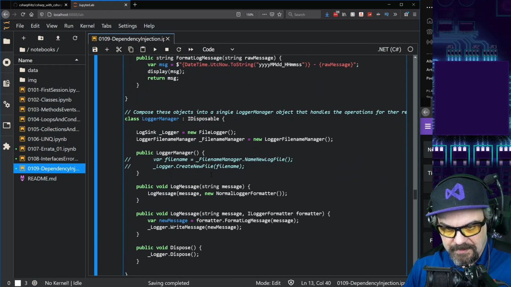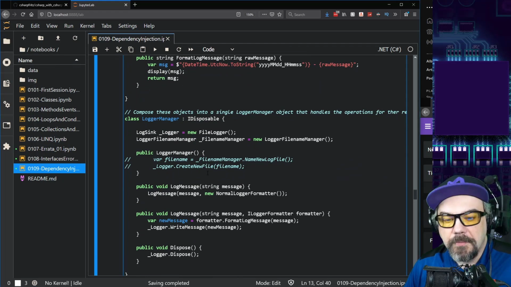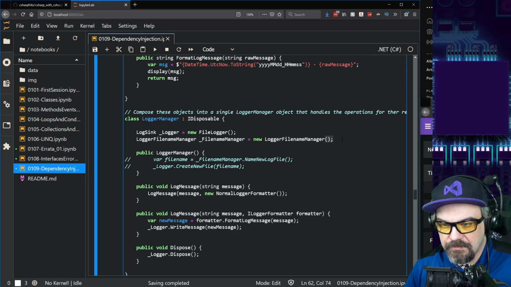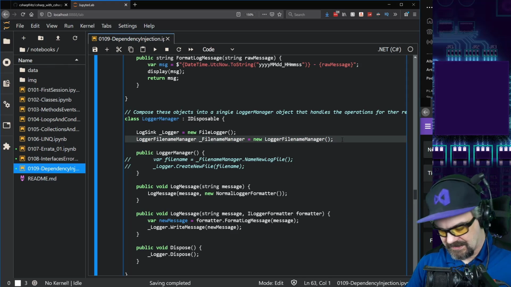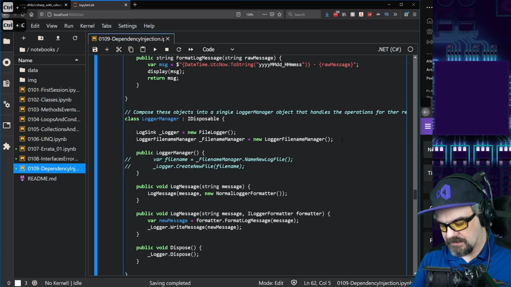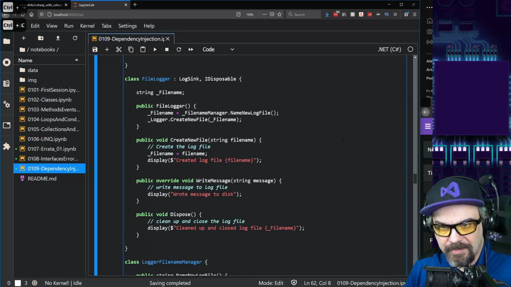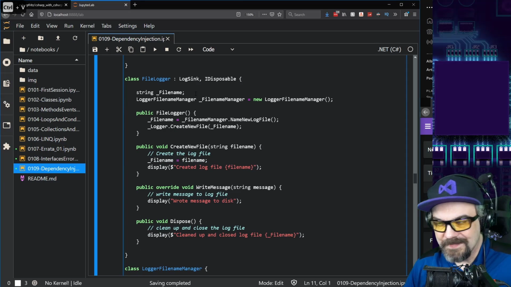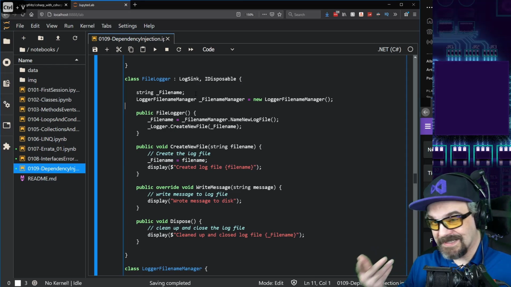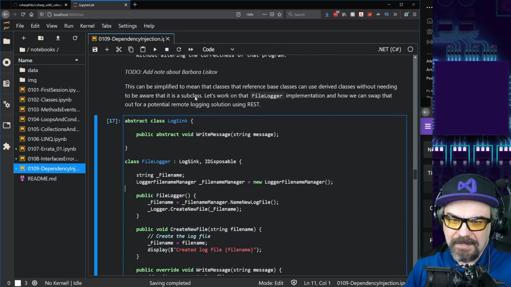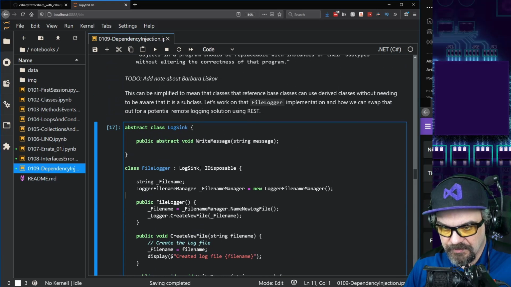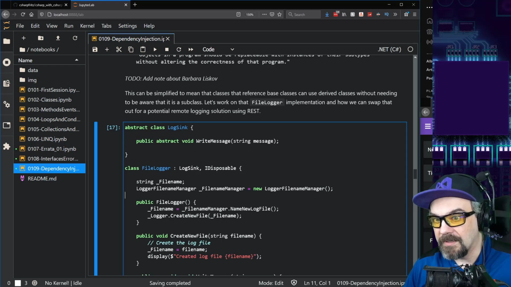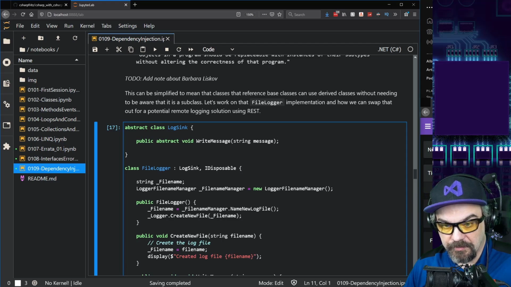So, continuing here, we still have this one, file name manager. This one we need to get rid of as well. So I'll comment that out and go back up here to the file logger and paste that in. So it has the same facade. And you know what? I think log sync should implement IDisposable so that we're sure that every log sync is disposable.